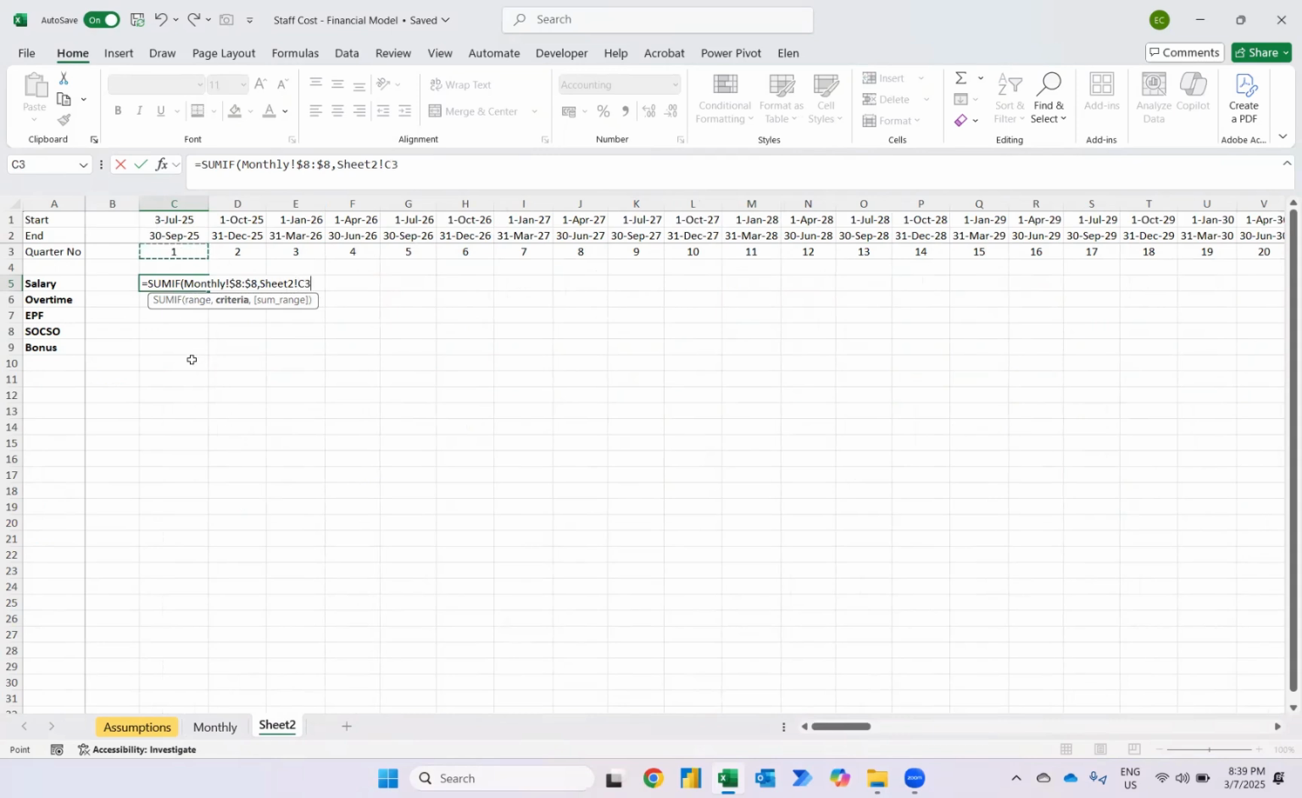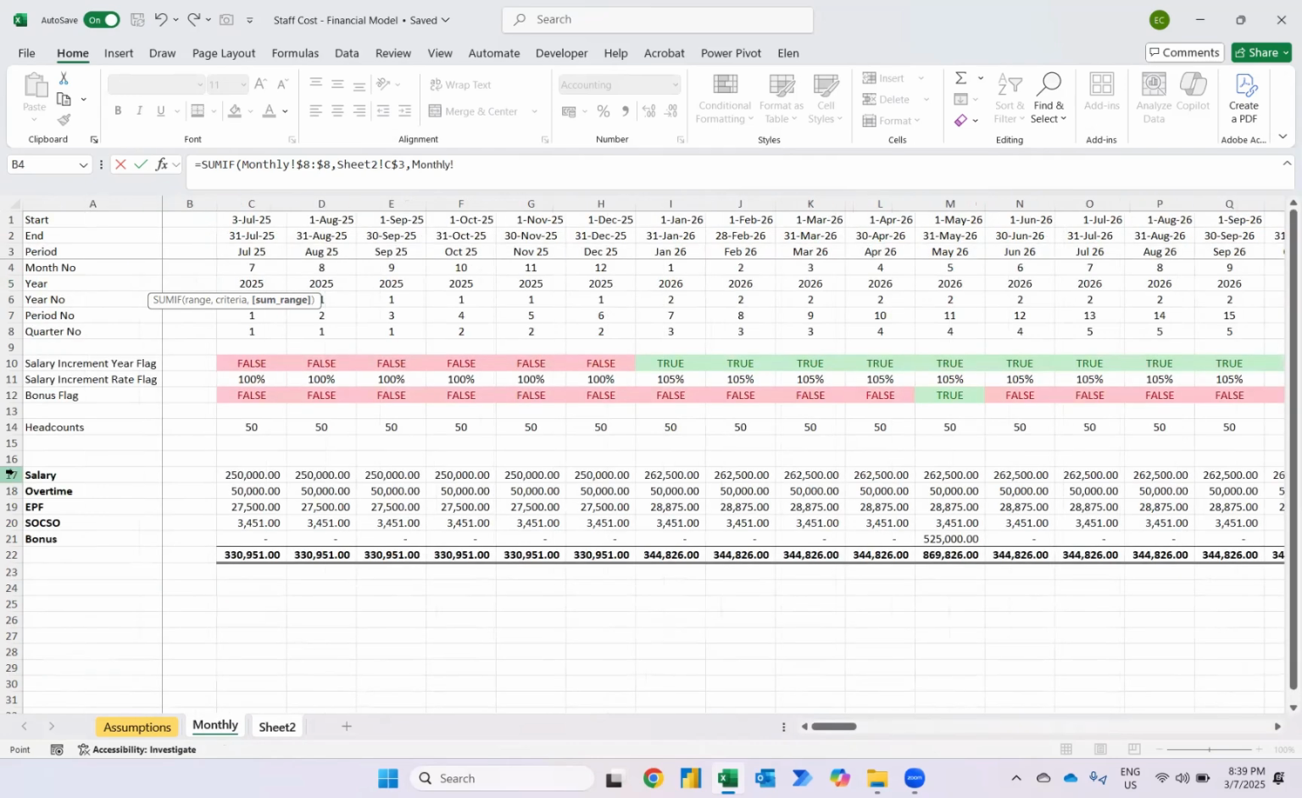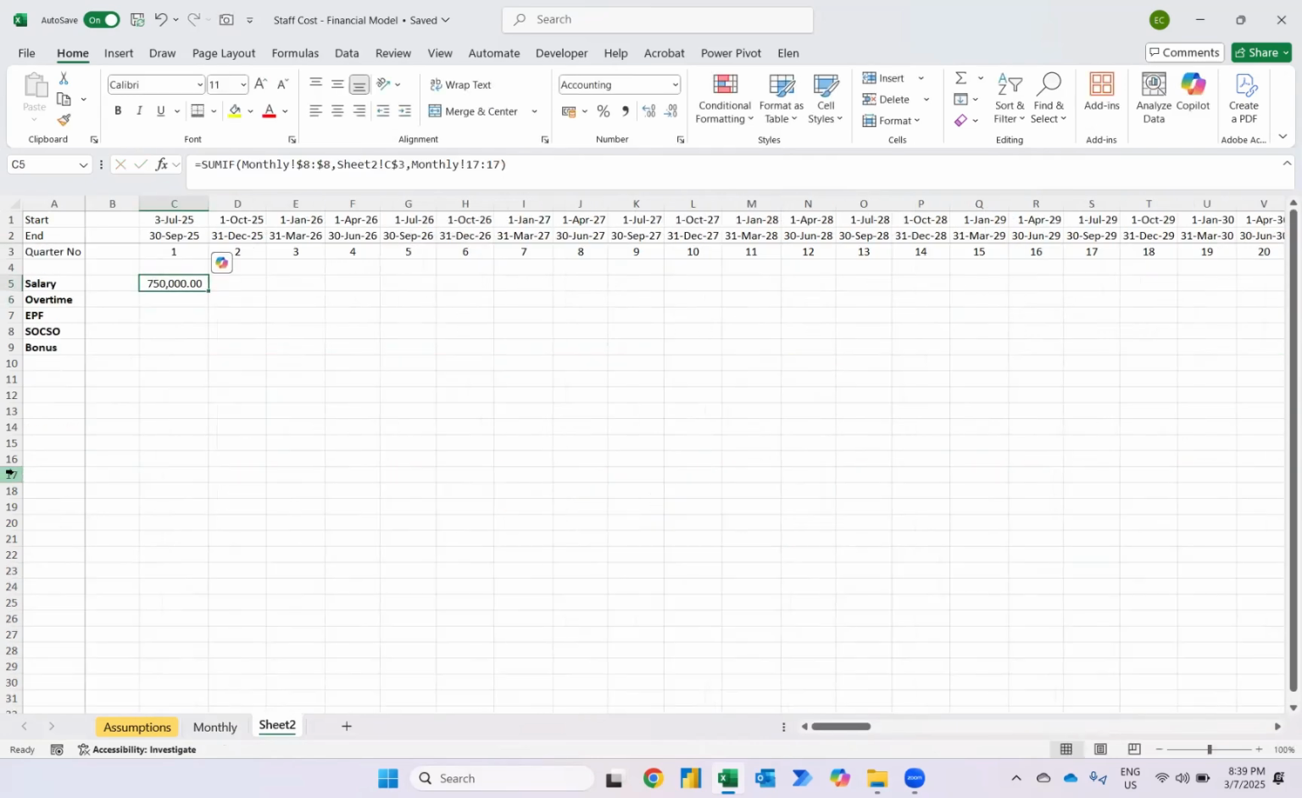Here I only need to lock the row, because all the quarter numbers are located in the same row. So I press F4 the first time and second time, so that it locks the row only. Why? Because we want to refer to these particular cells as well. Comma, next is sum range. I'll go here and select the salary tab. Enter. Now you notice that we have 750,000. Without adding manually, we can use SUMIF. And I want to drag down, Control D. So now this is the data.